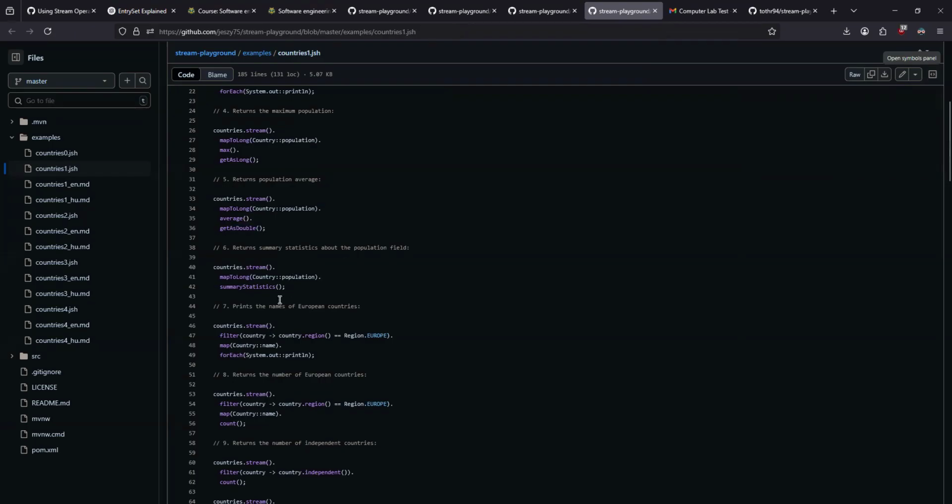Okay, that's an interesting one. Summary statistics has average, maximum, minimum, all that. So it's an object. It will be, I think, int summary statistics, double summary statistics, something. But this is something you can practice. It's not hard to understand.